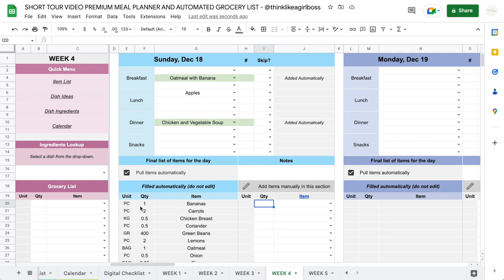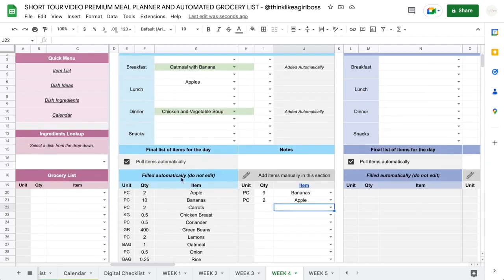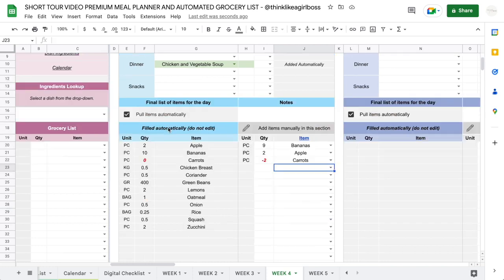So if I wanted 10 bananas instead of 1 banana, I can add 9 more bananas, and I have 10 bananas. If I want to add apples, since those weren't added automatically, I can do maybe 2 apples, and then my list updated automatically. Now you can also decrease quantities. Let's say I already have carrots for that day, and if I wanted to get rid of those, I could do -2 carrots. So this is the final grocery list for the day.